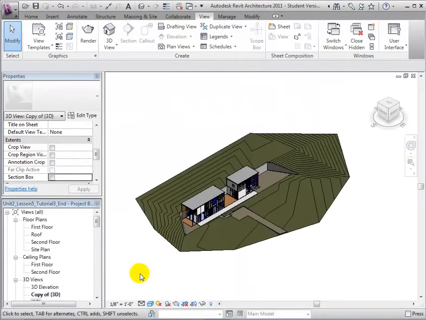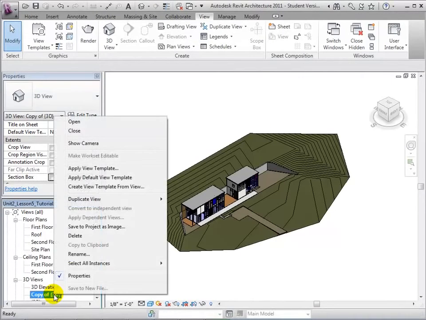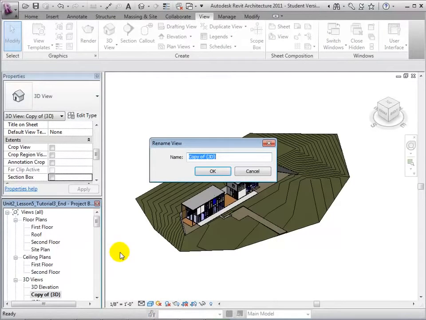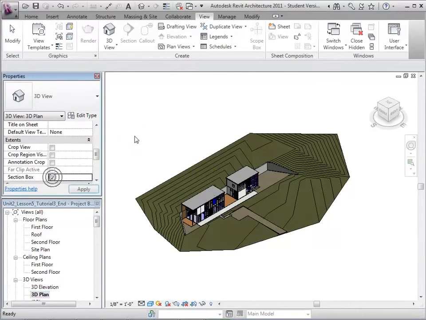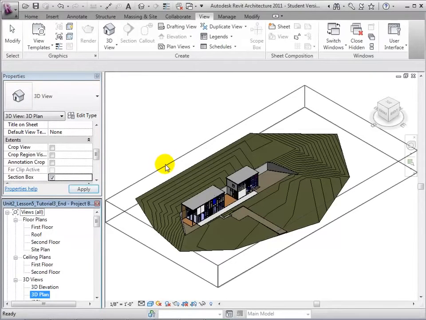Now, let's duplicate the default 3D view and rename it 3D Plan. Once again, show the section box and adjust the limits of the box to create a 3D plan view.